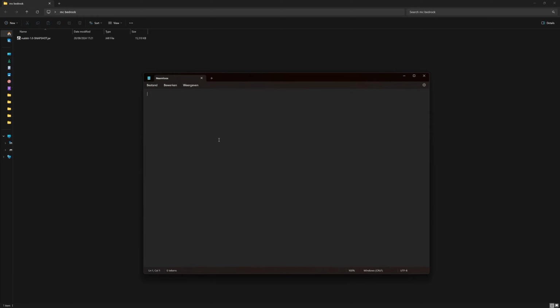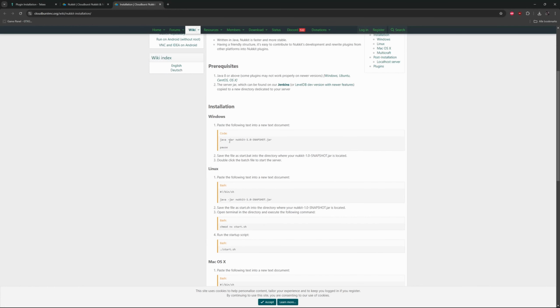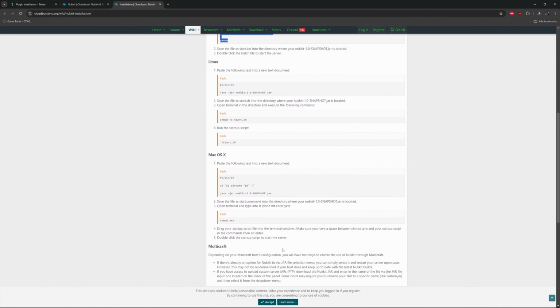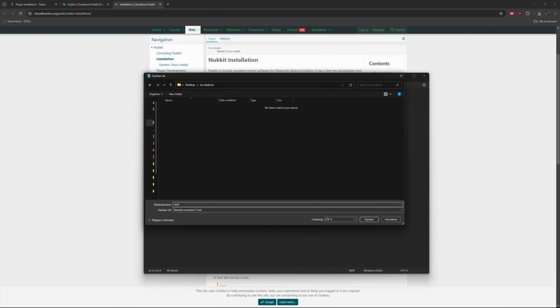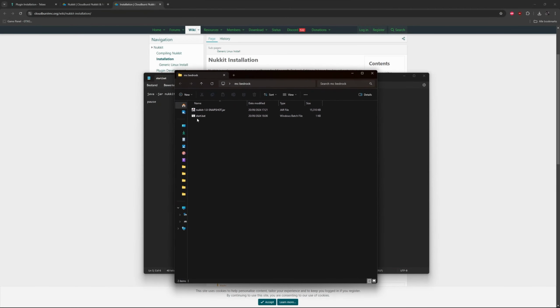So just open up Notepad and then we're going to paste the text that we just got from the website. Once again, for Windows, this is the code that we just copied. You can also find the codes for Linux and Mac over here. Then I'm going to give it the name of start.bat for bat file. Make sure that you set the file type to all files and then click save. We should now have a start file inside of our folder with the jar file.